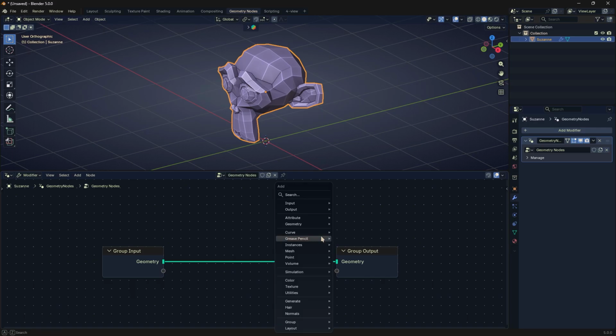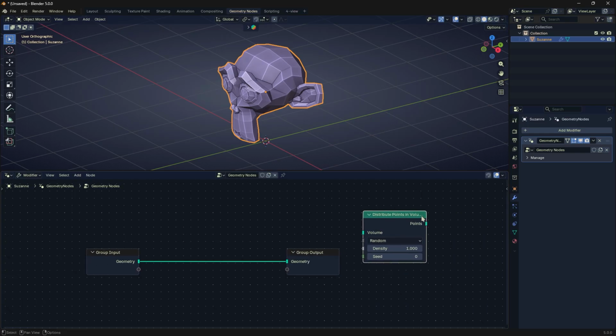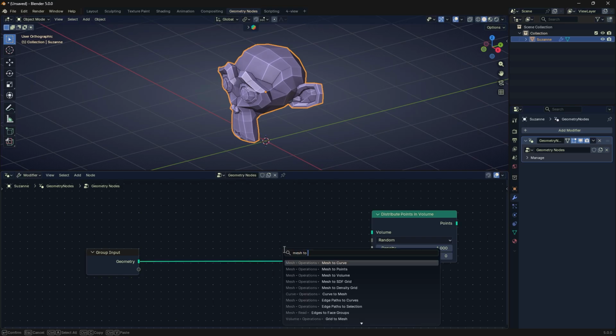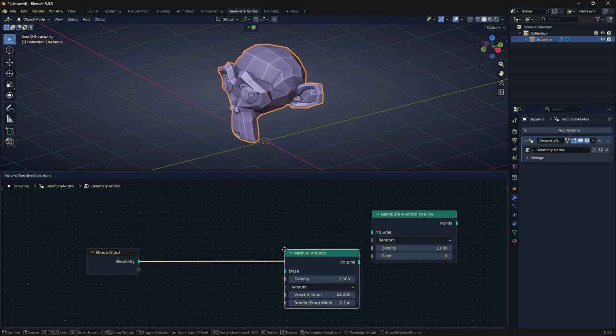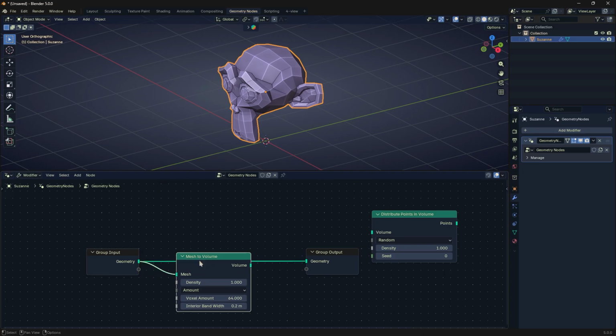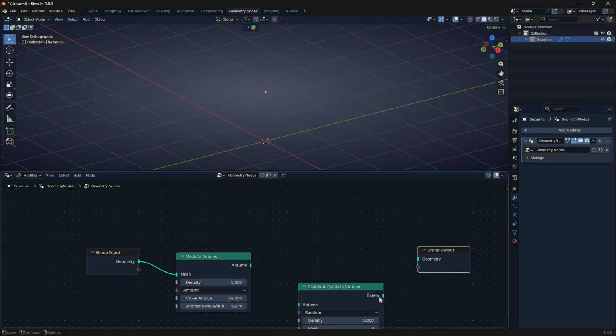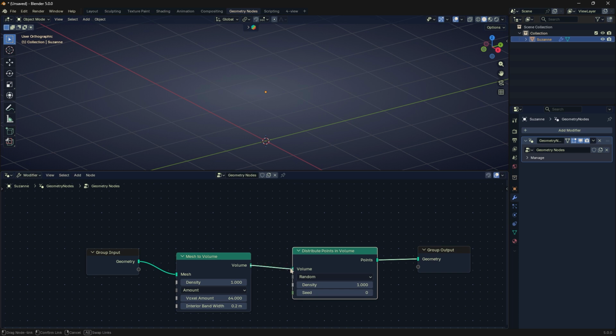Alright, so the next module we have is point. After mesh we have point. So let's start with the first node, which is distribute points in volume. And for this node we first need to create a volume. So let's create a volume here. Let's get rid of this and put it here.